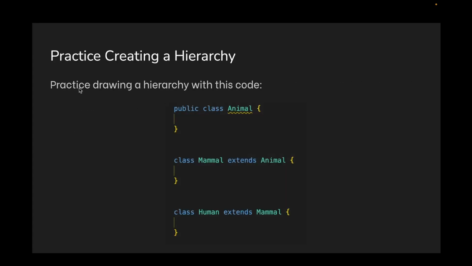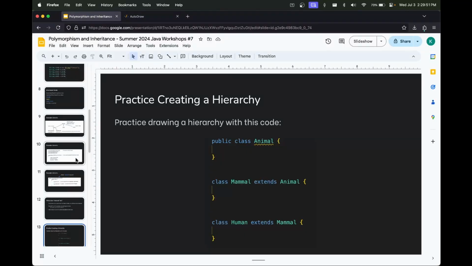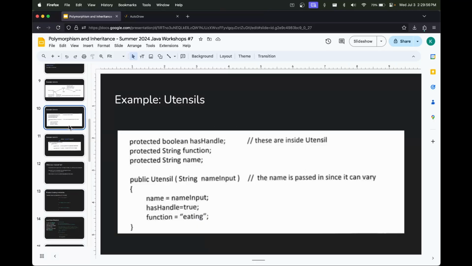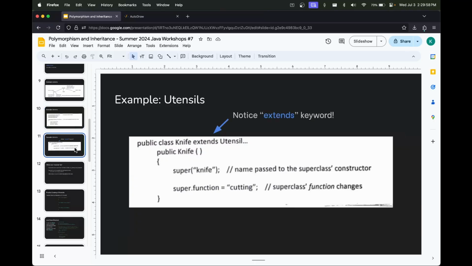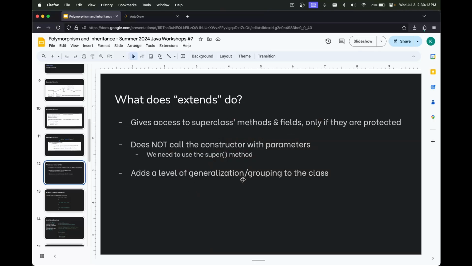Now let's practice drawing a hierarchy with this code. So we kind of drew a hierarchy here already. Yeah, what's your question, Harsh? Like if you go back into the slides, it had two public classes. But isn't that an error? Because both images have public classes, right? In this slide? Yeah, even in the next slide. No, like back, where the images are.